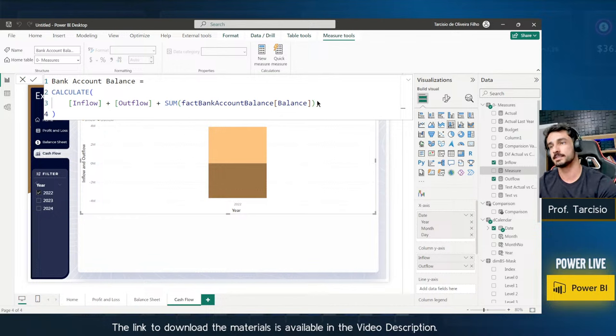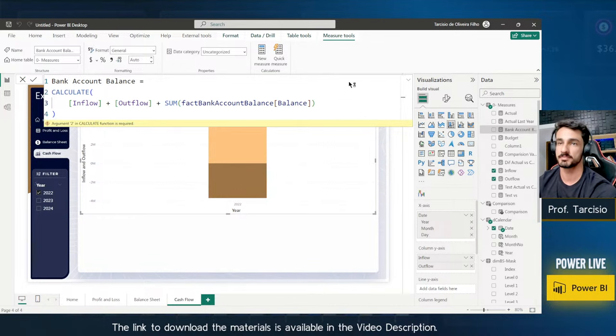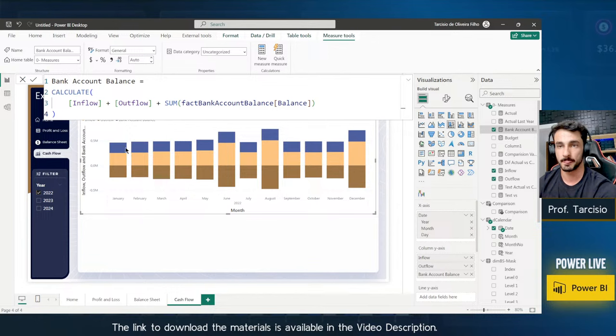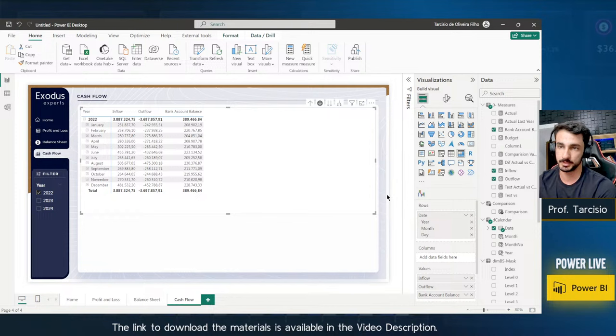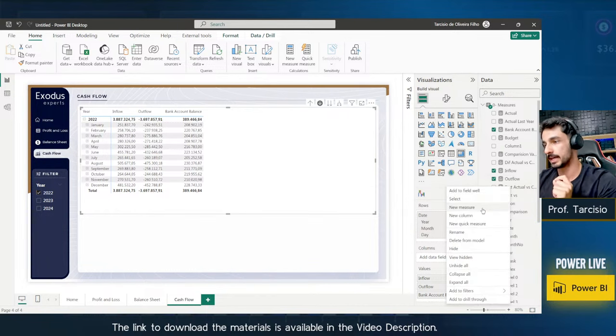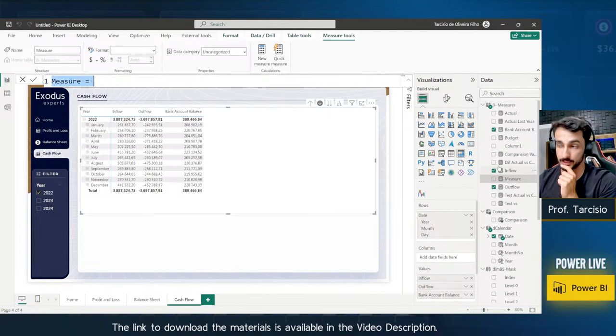If I leave it like this, you will see the result. It's not what we wanted. So for example, here we have in the bank account 389. So let's see here. For each month, let me plot this into a matrix. I believe it will be better to visualize. First, to explain better to you, I will add a new measure with the sum of inflow and outflow, and then you can see the difference.